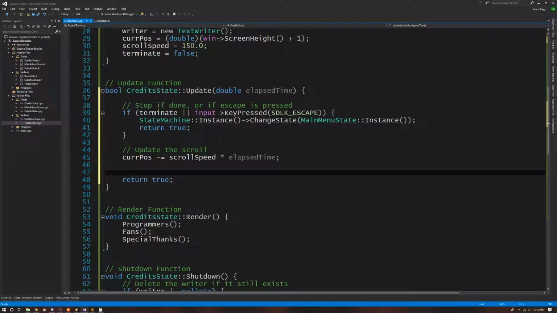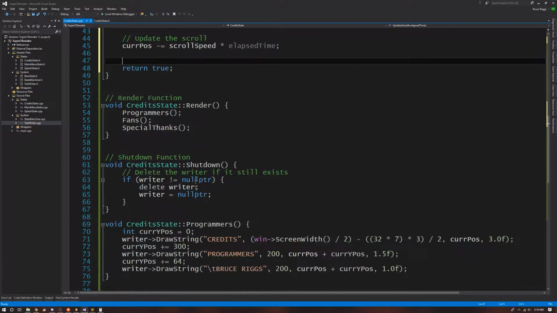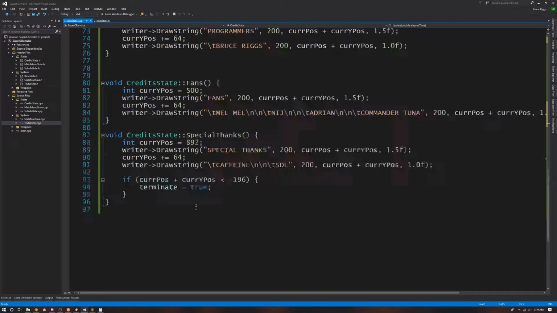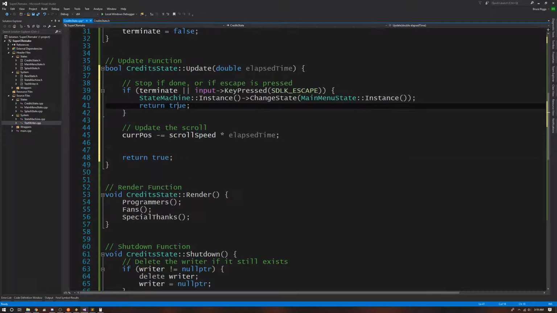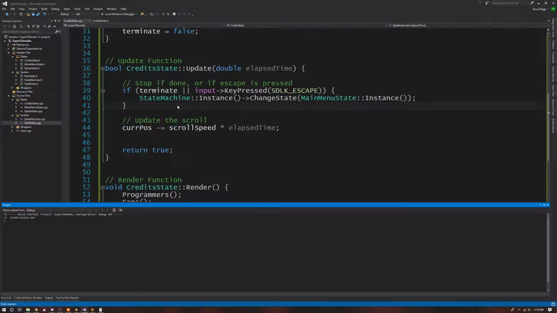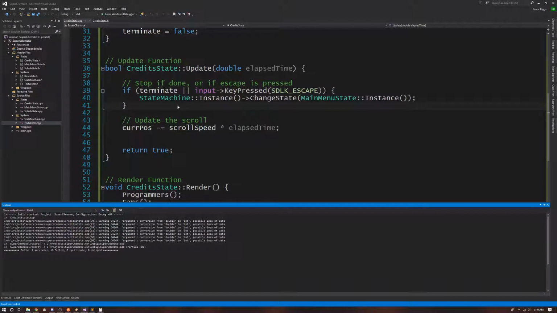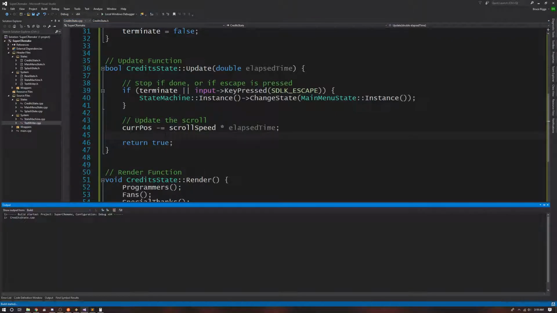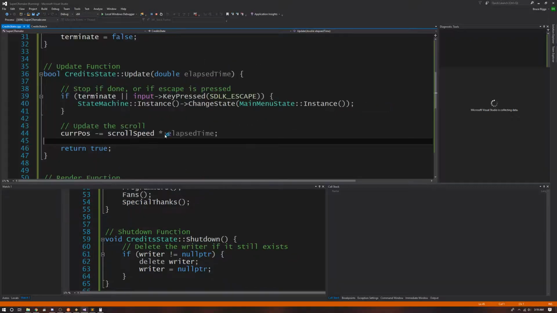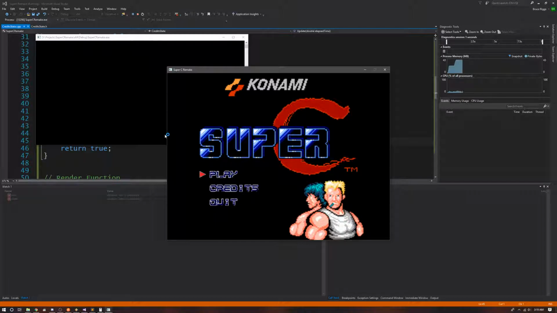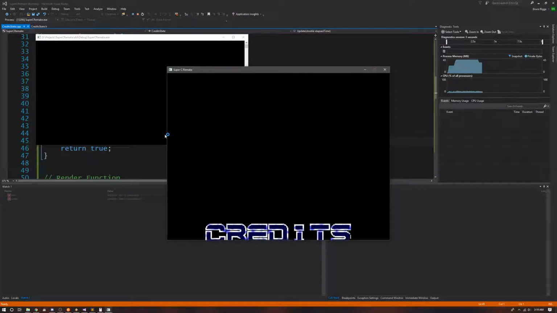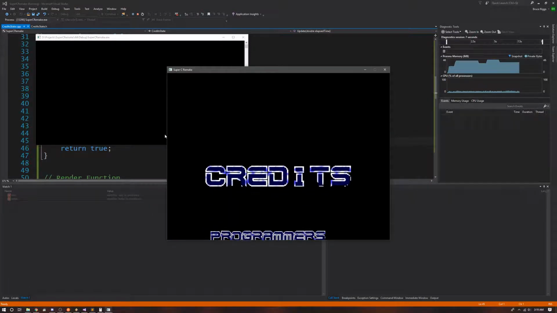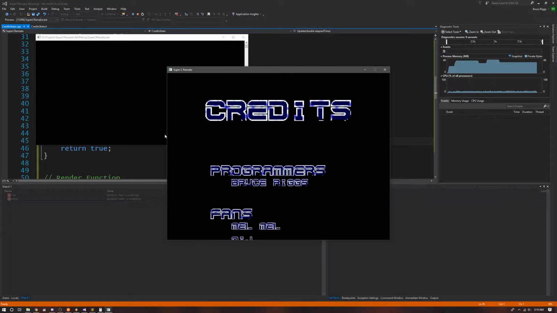Always returning true. At no point do we ever return false. Ever. Test it out. I hit escape. I'll let it run its natural course.